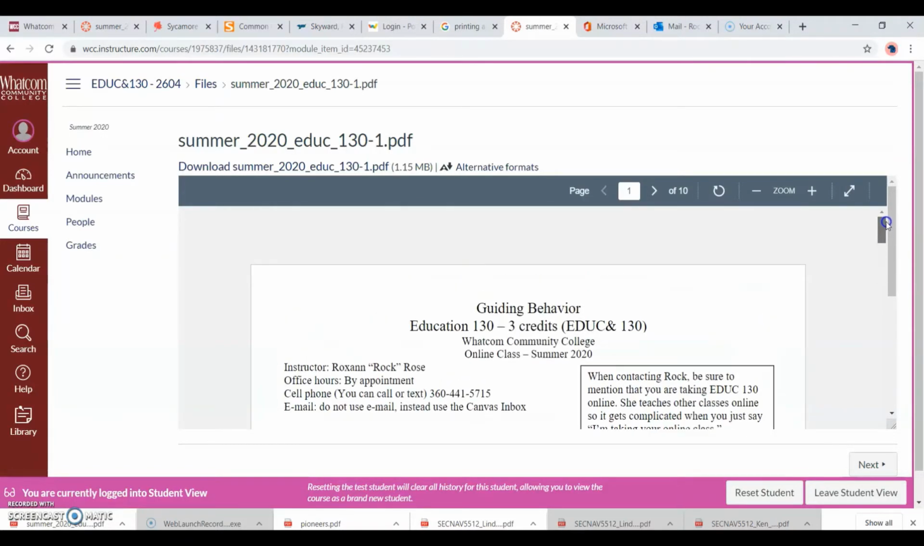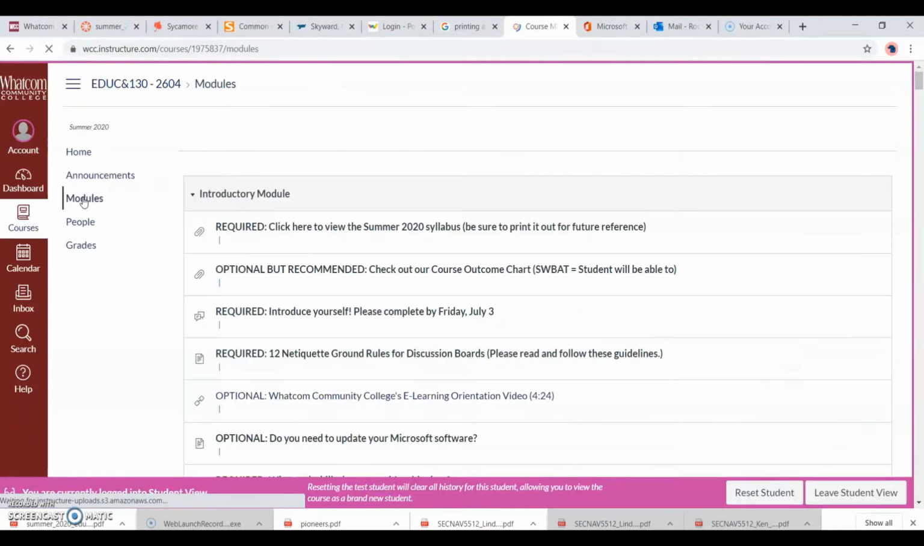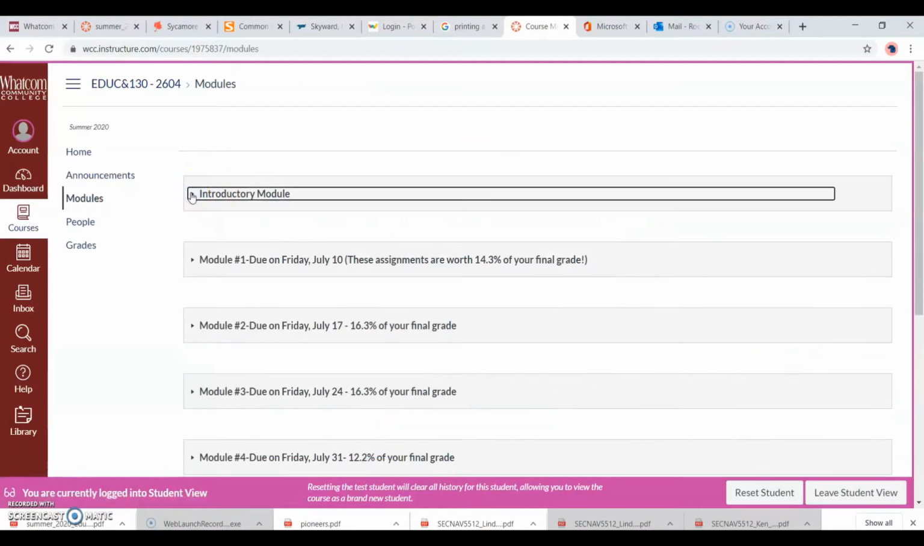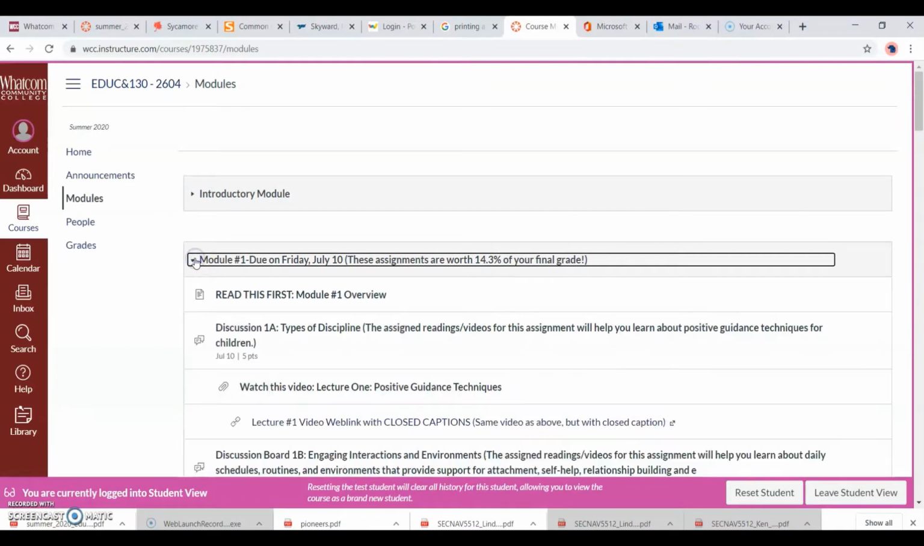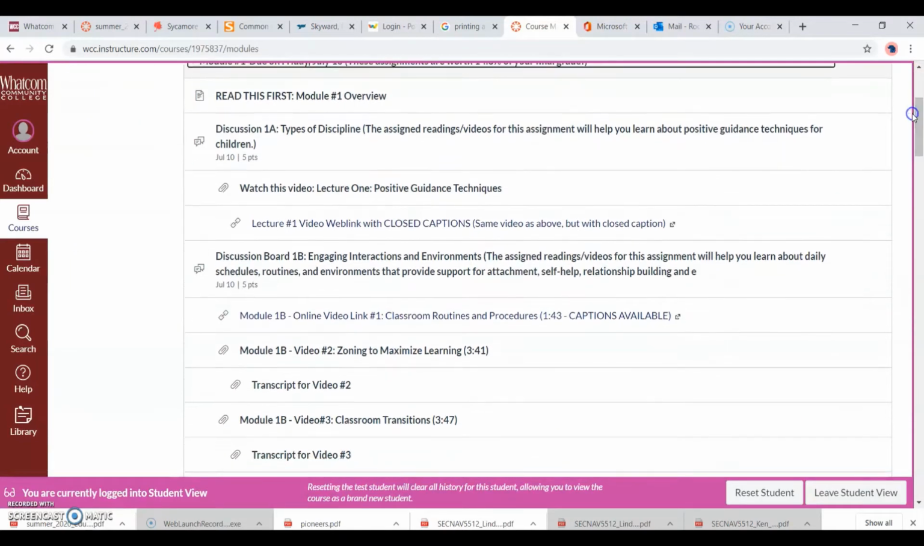Okay, so let's take a look at our very first module and what you need to do to complete that. I opened that up, and it says read this first, module number 1 overview, and that's basically what I'm going to go over with you right now.